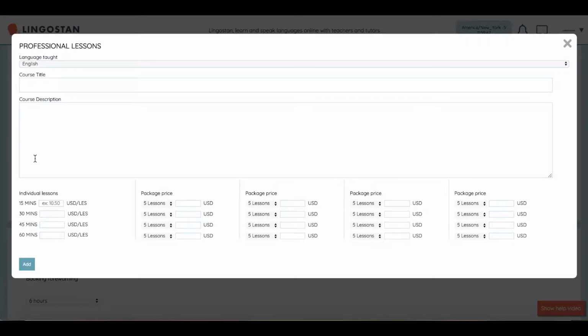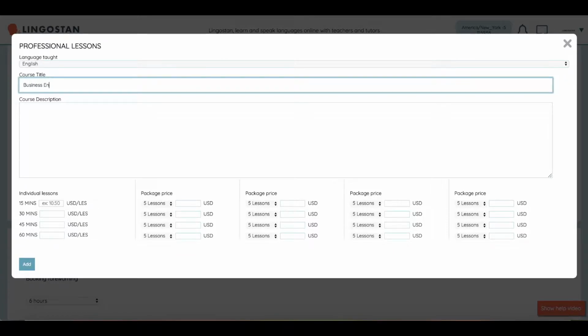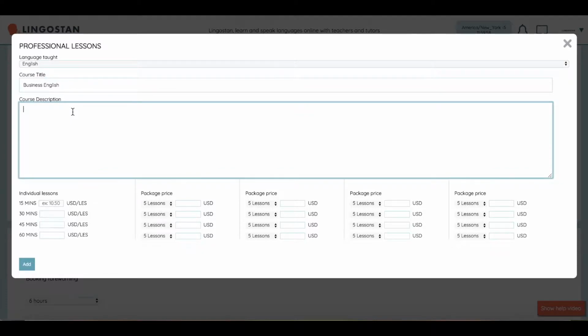Professional courses are specific areas of study aimed at specific students. For example, Business English. To add a professional course, click the Add Professional Course button. You will be greeted with a similar screen to that of informal tutoring. The one difference here is that you are required to enter a course title and course description. Try to be as descriptive as possible to attract more students.